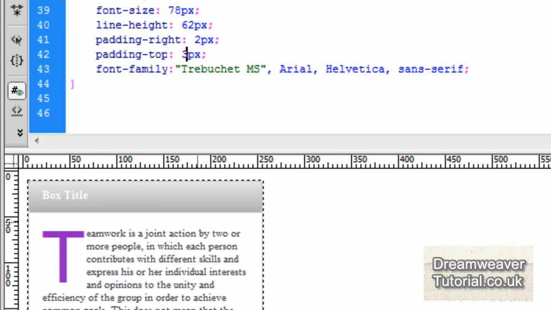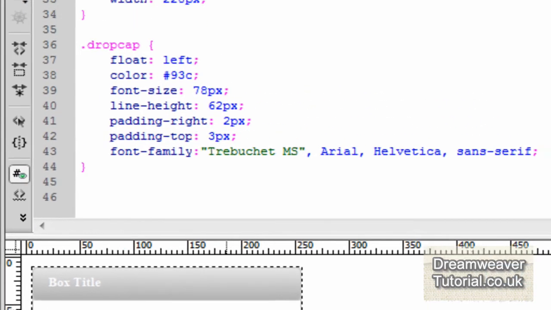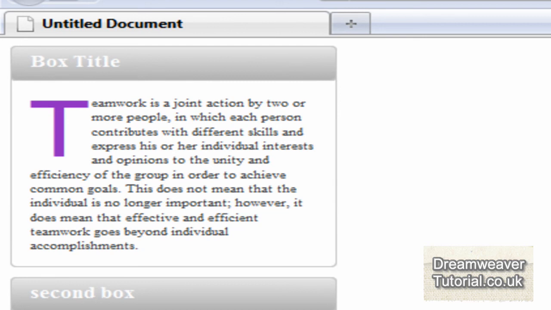Now I'm going to change the padding top to 3 pixels just to bring the letter down a little bit. There we go, and we'll preview that in Firefox. Okay, so that's a quick and simple way of improving your typography.